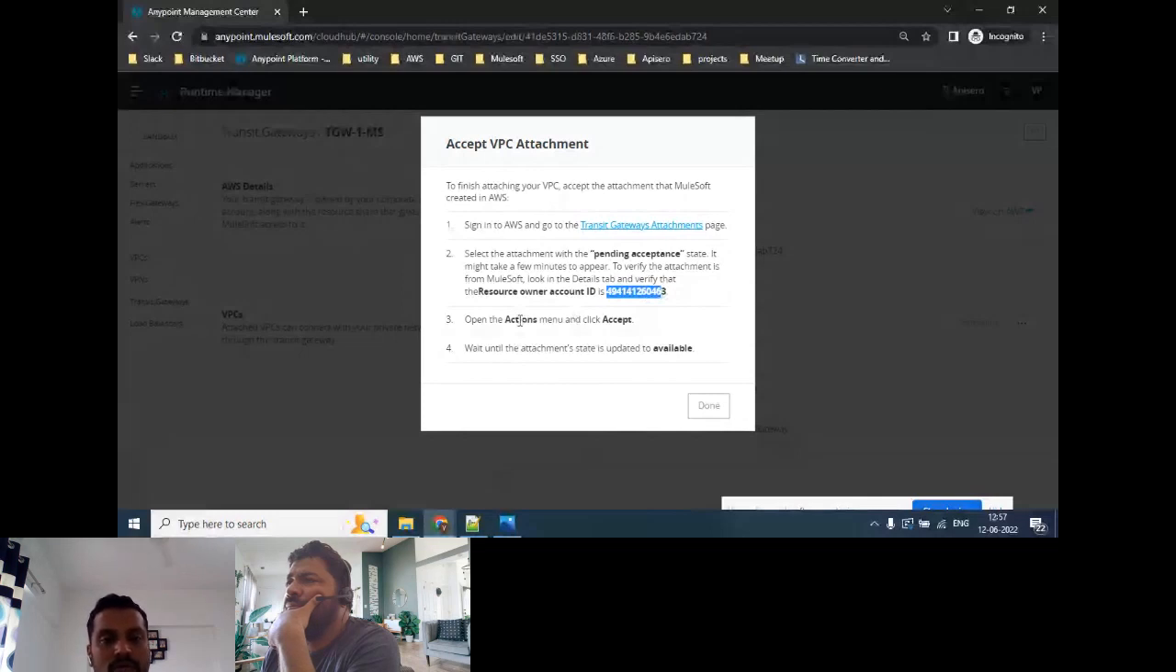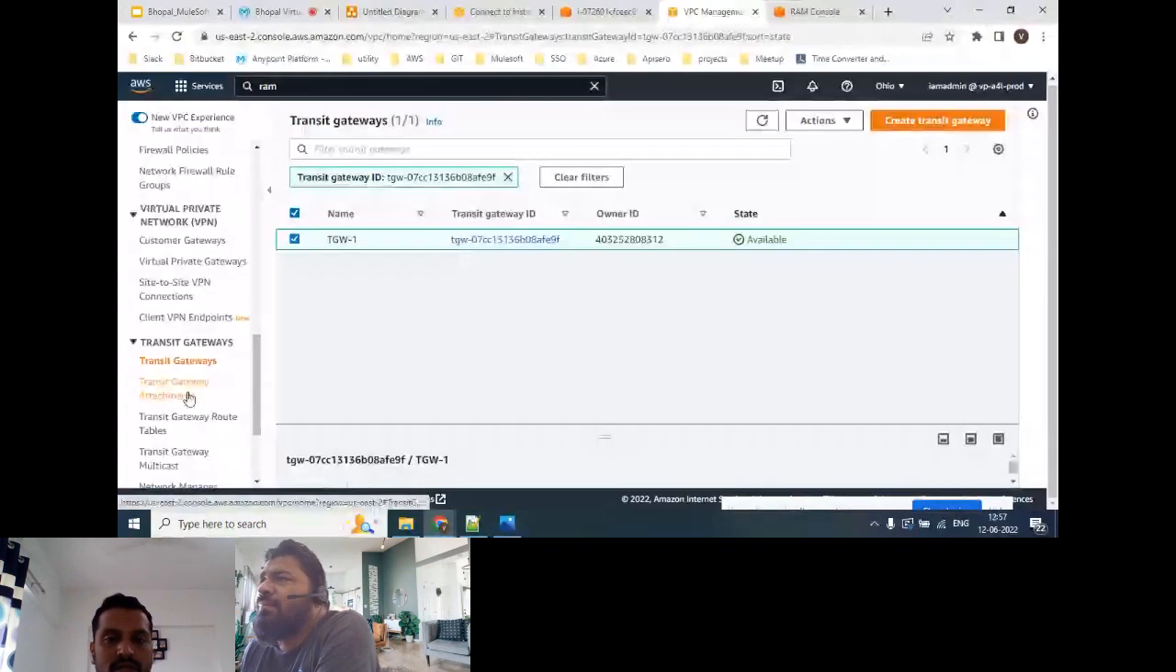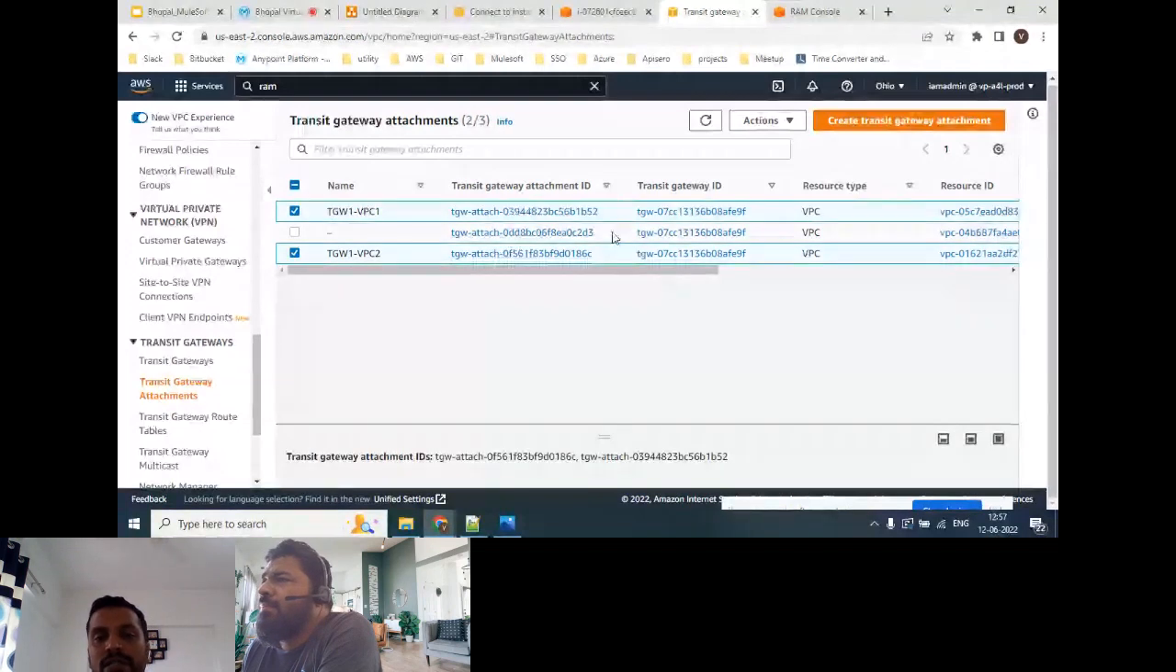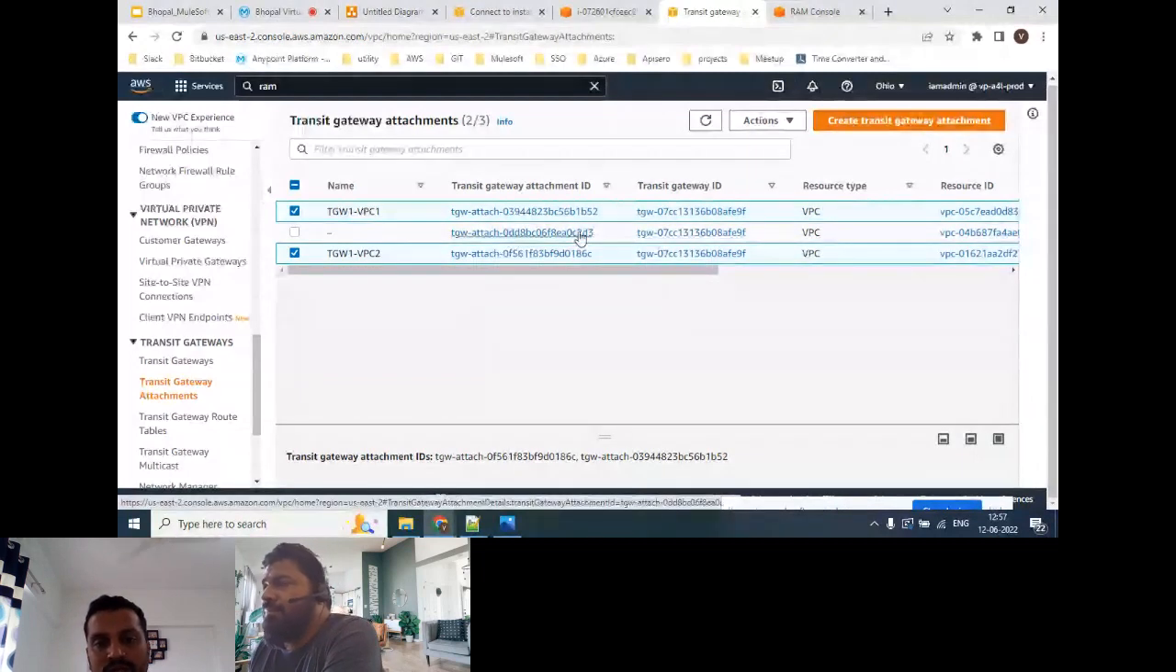Okay, so we'll go to AWS now. Let's go to transit gateway attachments. Okay, wow. So what we can see is this was the attachment that we created. Let me just click it. This was the second attachment that we created. But now I can see a third attachment. We did not create this, but it has got automatically created. So this is what CloudHub has done when we clicked attach VPC over there.